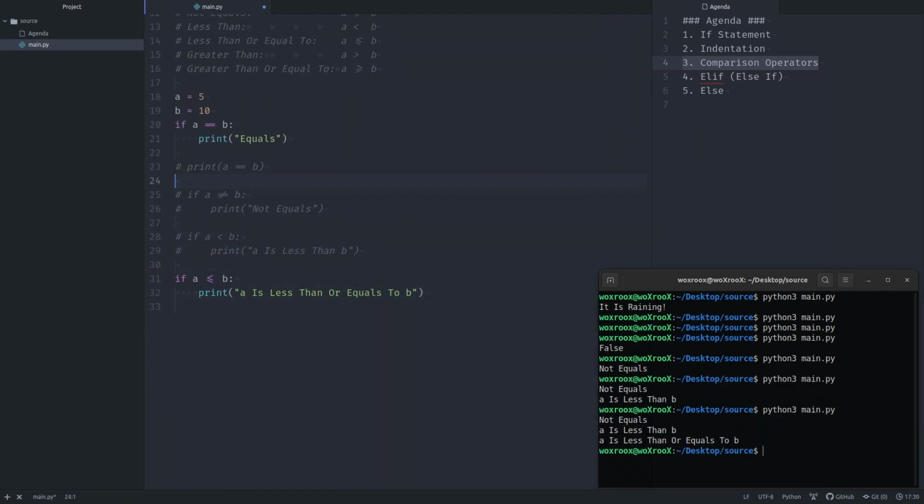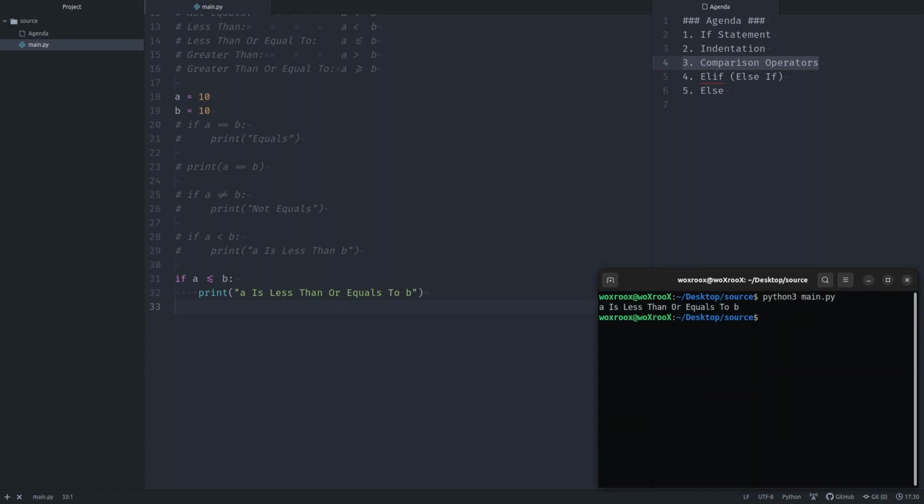Let's set a to 10. Now they both have the same value. If we rerun the script, we still get our message. Awesome. I'm gonna set a back to 5. The opposite of less than is greater than. Let's see if b greater than a. Then print b is greater than a. If we run the script, 10 is greater than 5, so we will get our message.